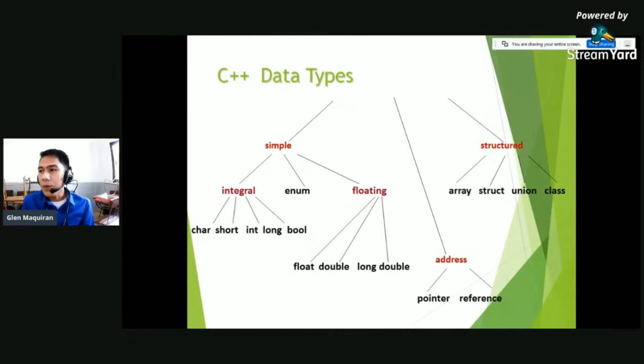Okay, data type provides a set of values from which an expression may take its values. Or, to explain it another way, a data type is an attribute of data which tells the compiler or interpreter how the programmer intends to use the data. Okay, that's really the definition of data type.